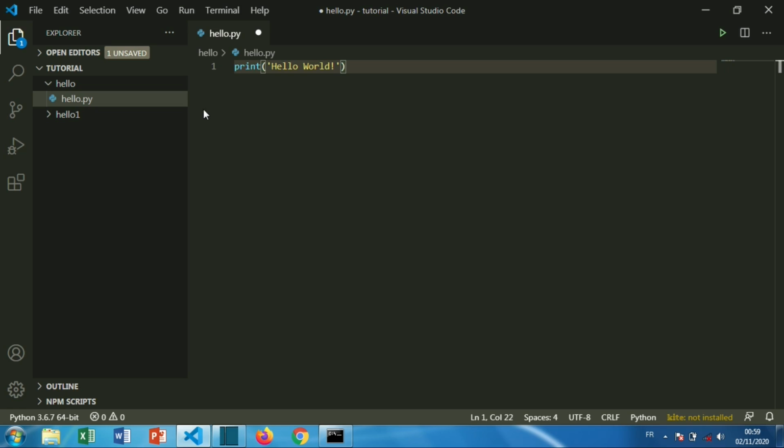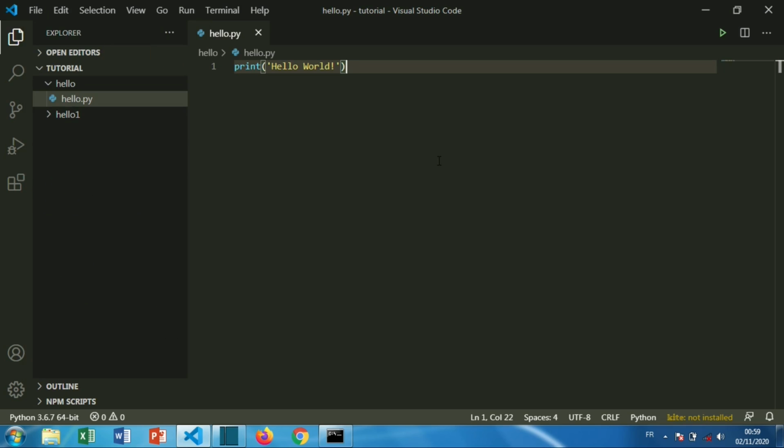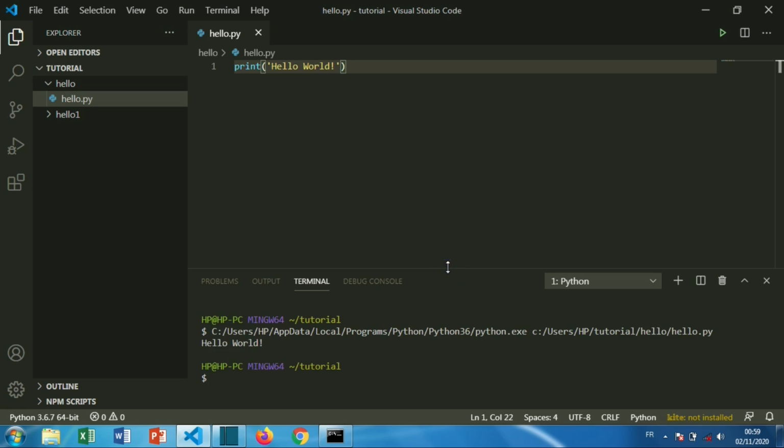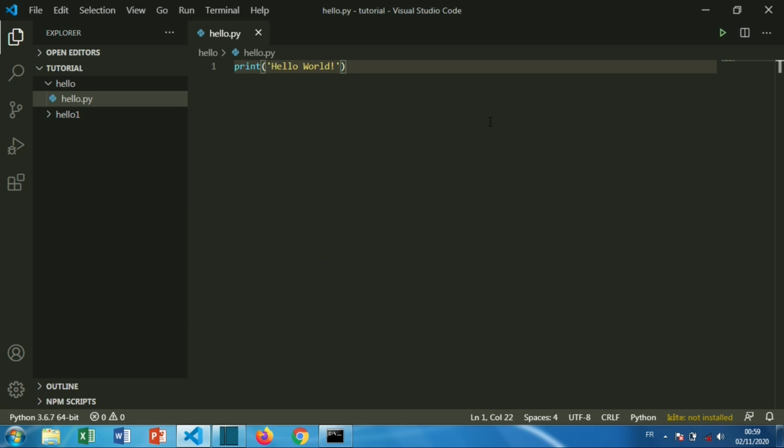Save the file. You can go to file and then save, or just Ctrl plus S. And then to run our file, you just have to go to this triangle here and click on it, and your terminal will be opened directly, and here you are, hello world. That was a basic Python code, just to show you how to run your Python files and how to create Python files.